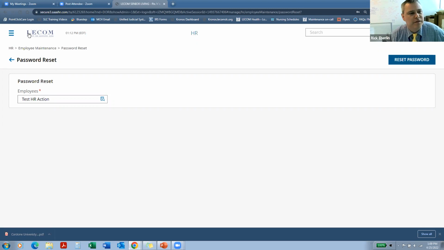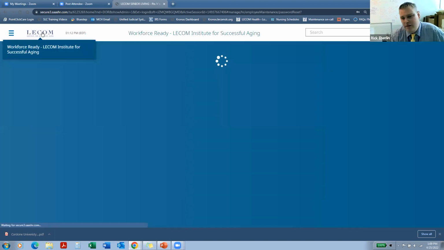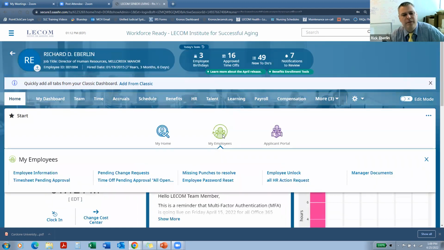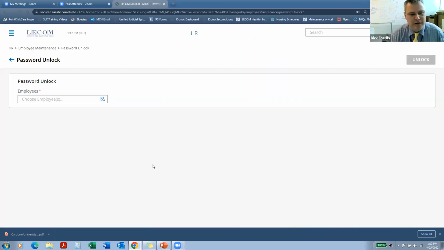So the next thing I do is I'm going to click the LECOM Institute for Successful Aging logo. Anytime I click that, it's always taking me back to my home screen. I'm going to go back to my employees, and if I ever do a password reset, I'm also going to do an unlock in combination with that. So the unlock, other possibility, if somebody knows their password, but maybe tried a couple of different attempts, and their account gets locked and just says, hey, I know I typed it wrong. Well, then you can just go directly here. If not, I would reset the password first and then go to unlock.